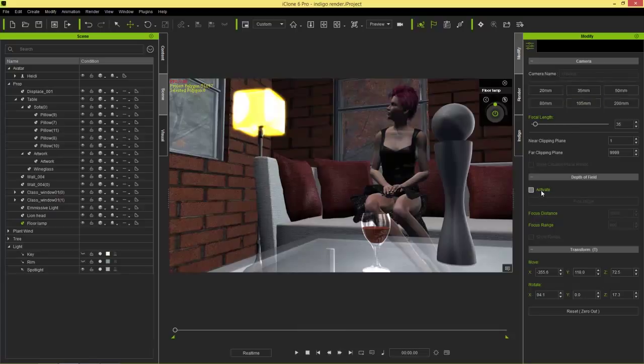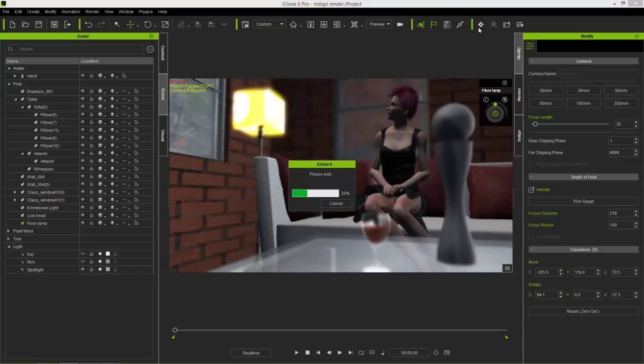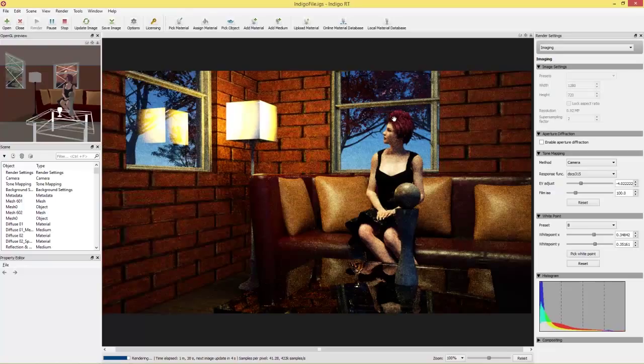And I'm just going to activate depth of field and pick a target. Let's pick funky-haired Heidi right there. And our focus range we can change to something really small, like 150. So we get this nice, blurred out object and our glass of wine in the front right there. Everything's kind of blurred out except for this distance plane right here. And then we can go ahead and give this one a quick render and see what it looks like in Indigo. Let's go back to our first one first.